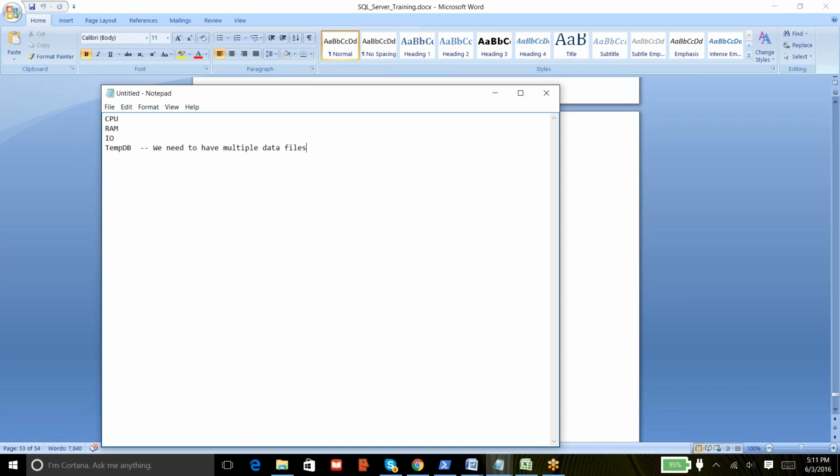In real time, we have multiple core servers: 4 CPU servers, 8 CPU servers, 16 CPU servers, 32 CPU servers. If you have a 4 CPU server, you already have one data file by default, so you need to create 3 additional data files. In total, we will have 4 data files.